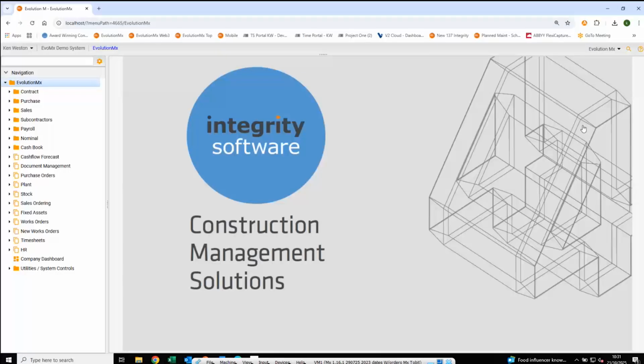So this is our Evolution MX main screen. The invoice register is available to you now to modernize the whole process that many of us face as a bit of an administrative nightmare. Mostly nowadays, I'm sure you'll agree, you're receiving most of your invoices via email.